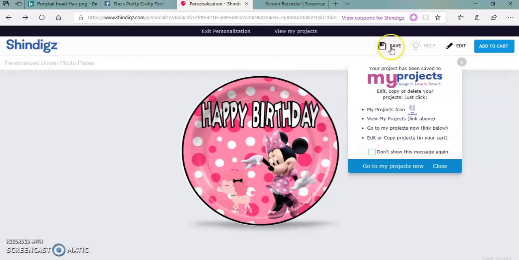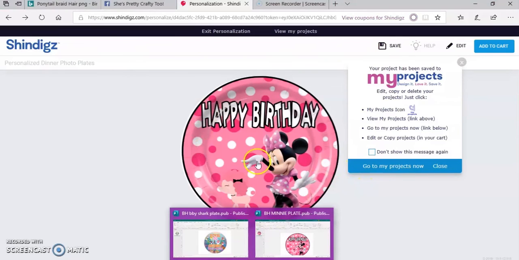Now you can click save here and save your project so you can go back and you don't have to redesign this over. So if you needed this plate again, all you have to do is go into your saved projects and pull it out. So now let's go back to Publisher so we can actually create our mockup.